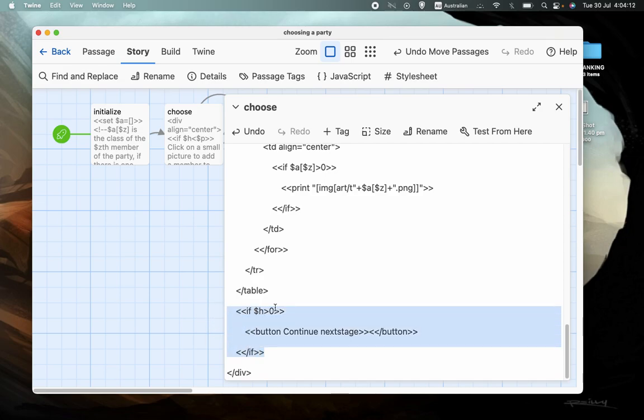And then the only other thing is a button. If H is over 0, in other words, if you've chosen a character or more than one character to be in the party, you don't have to fill up the party, then have a button that allows the player to finish and keep going. And as always, we have less than button, and then the first bit is the text that is printed. It doesn't need quotes around it because there's no spaces in the text. And the next bit is the page that it goes to, and again, that doesn't need quotes around it because it's a single block of text with no spaces.